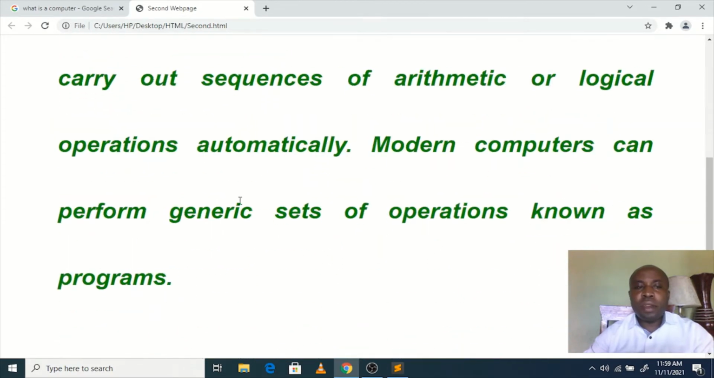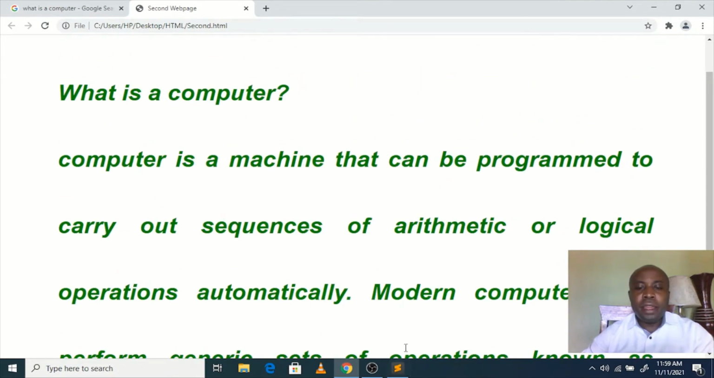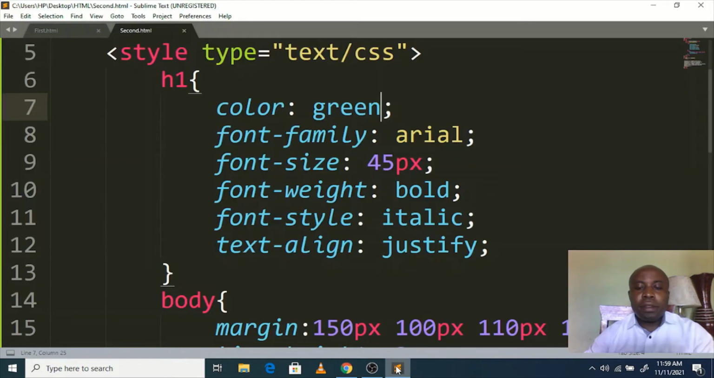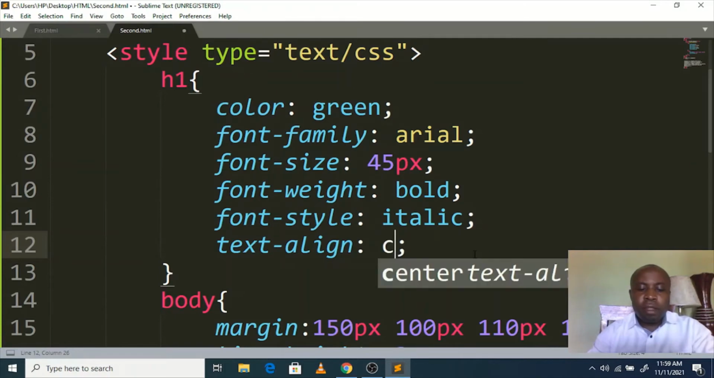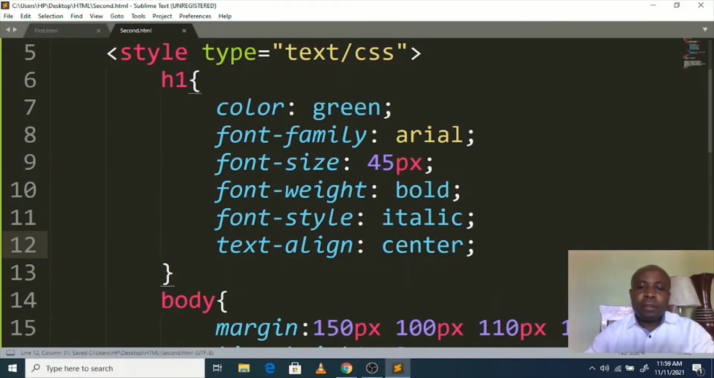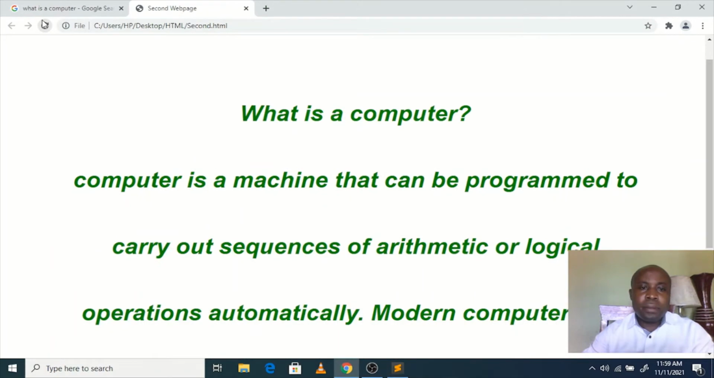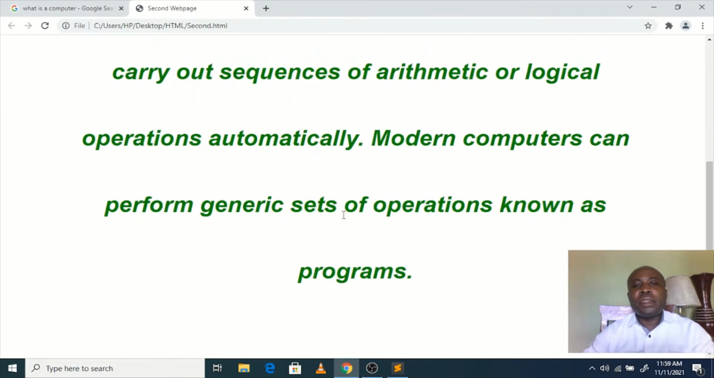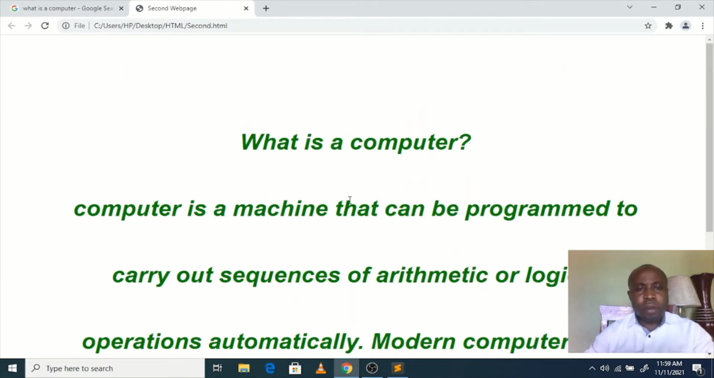What if we change the text alignment? This one, instead of being justify, we make it center. Immediately the text should be centered. So this is what we call cascading style sheet. It enables you to control the look of your page, and also it can format the contents as you have seen.